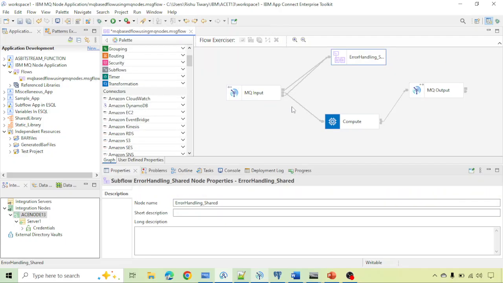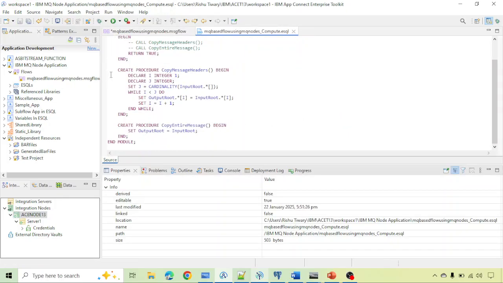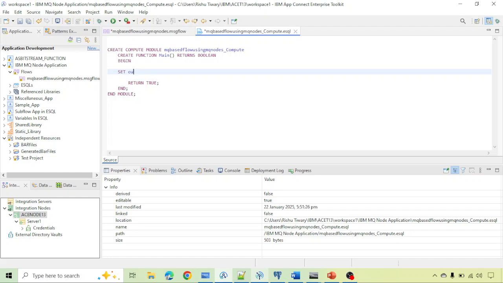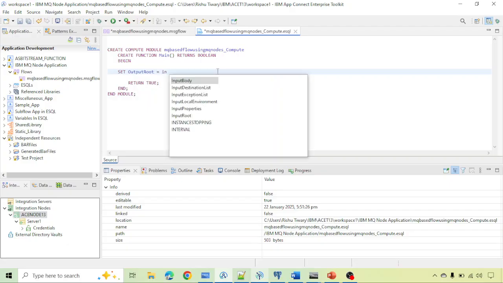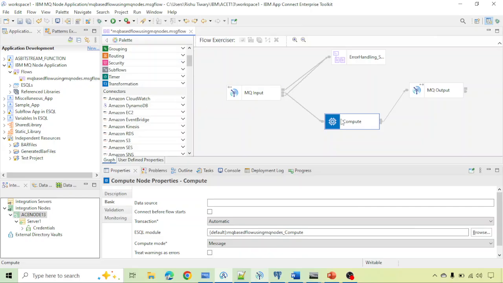Okay, now further in the compute node I will just write very simple code so that it will be straightforward. Just like set output route equal to input route. Whatever message comes to the input, everything, whatever the message properties and the MQMD coming to the input, I'm just sending to the output. Okay, that's the simple straightforward code I have written under the compute node.